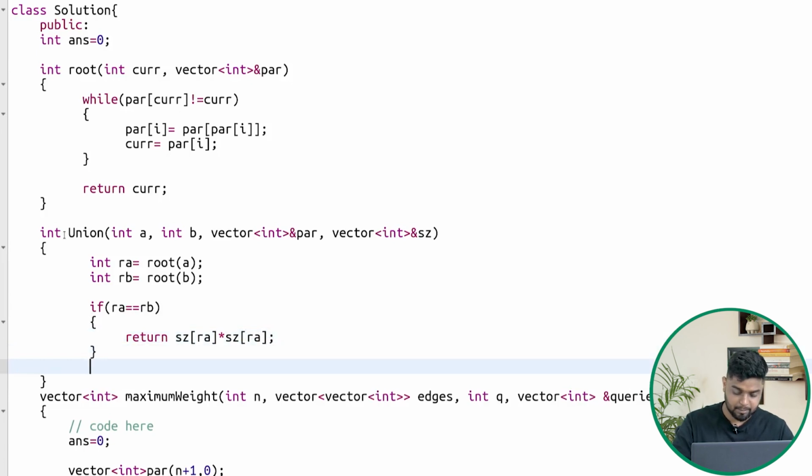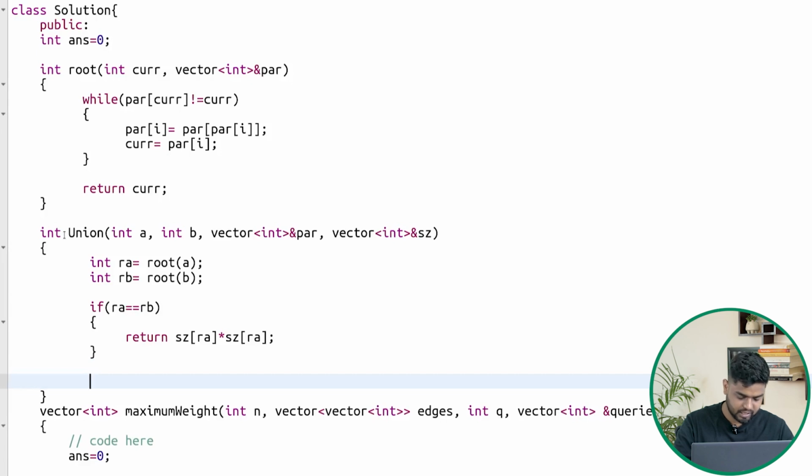Otherwise, if it happens that they are different, if they belong to different components, then we'll check if the size of the first component is less than the size of the second component. Okay, because we are checking the size of the ultimate parent.